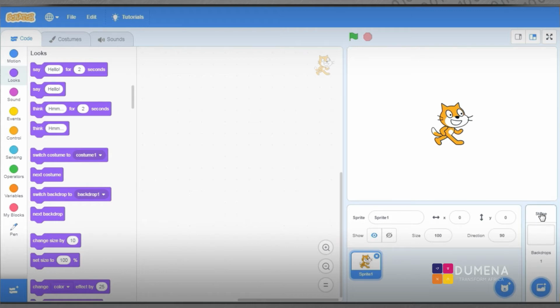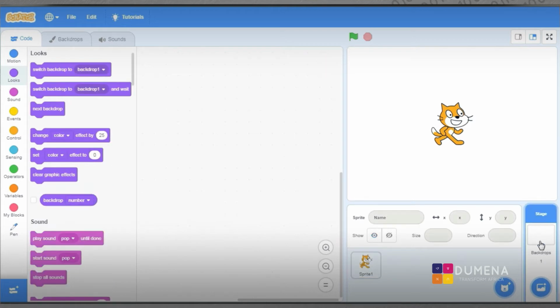You can see this stage and backdrop right here, it tells us there's just one backdrop selected. So if I click on this stage, you will notice a change here. Instead of costumes that was initially here, it has changed to backdrop. So from down here, I can choose a backdrop from the gallery, or paint a backdrop, or have a surprise backdrop, or even upload a backdrop.